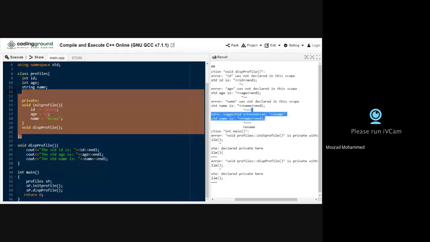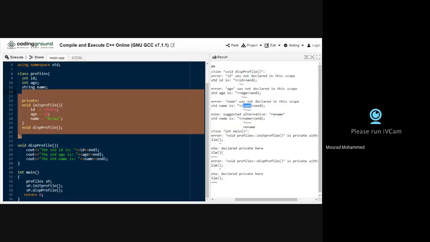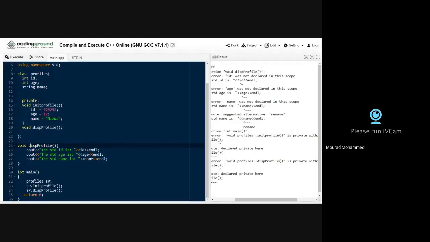To avoid those errors here, the ID, the age, and the name, we change the declaration. How? By following this syntax. I'm going to copy the name of the class, paste it here before the name of the method, then add a colon, the scope resolution operator. Let's execute again, and we see those errors will disappear now.